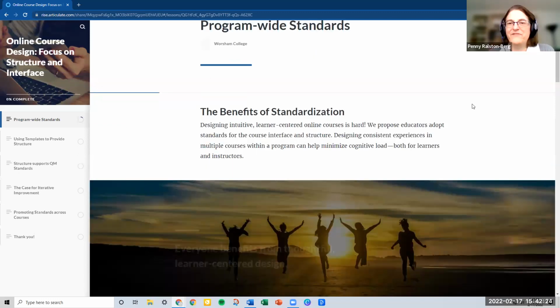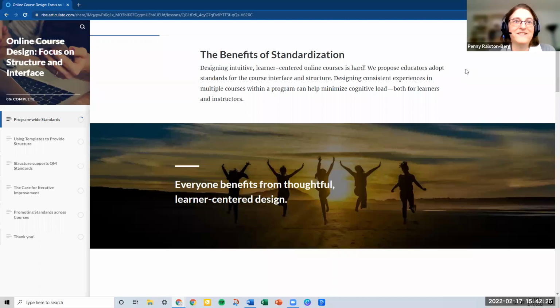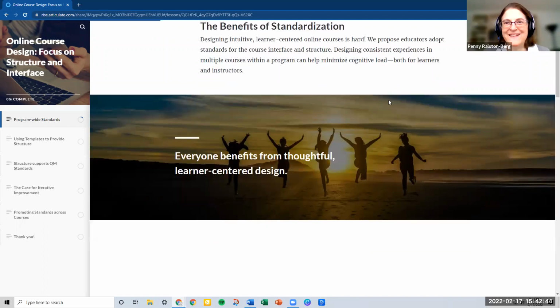They benefit everyone. When we talk about program standards, we mean design and structural elements that are consistent across all courses in an online program. If we think about the benefits, why would we do program-wide standards? Which in my mind is, why wouldn't we? Because it gives students a consistent experience.